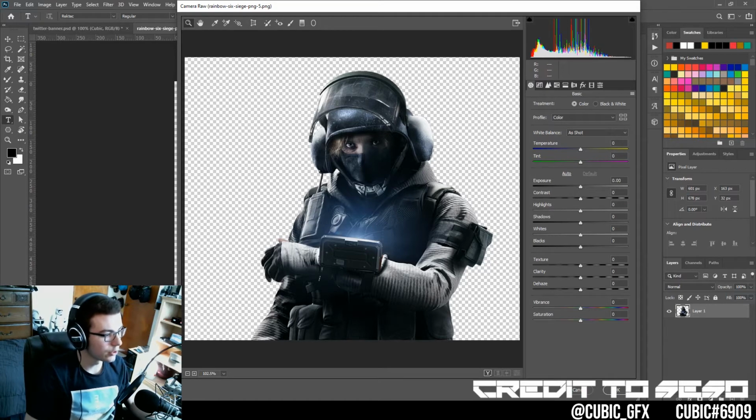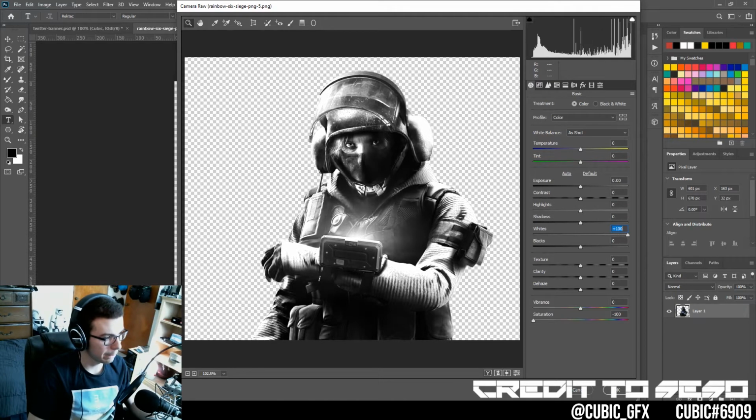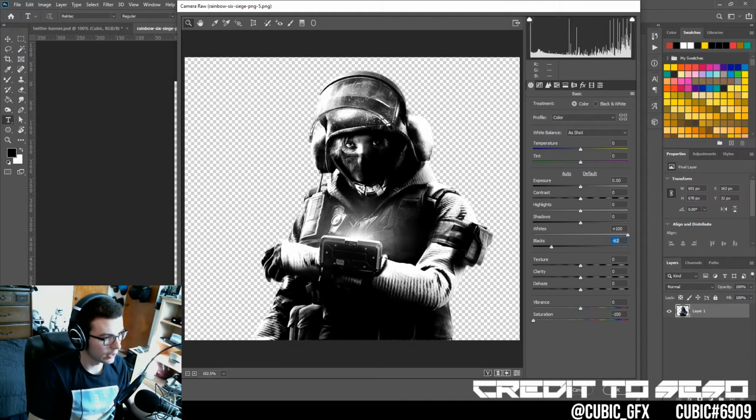So we're going to go ahead and drag our saturation all the way down, making this a black and white image. And then we're going to take our whites and bring them all the way up, and bring our blacks and take them almost all the way down, not too much though. Roughly there, and we might pull our whites back ever so slightly.